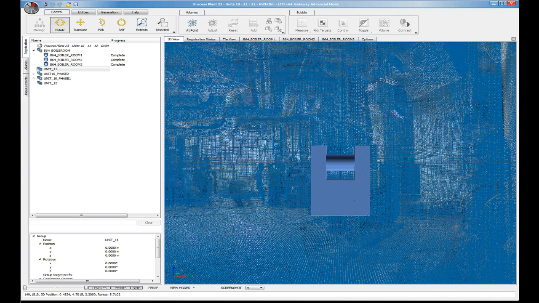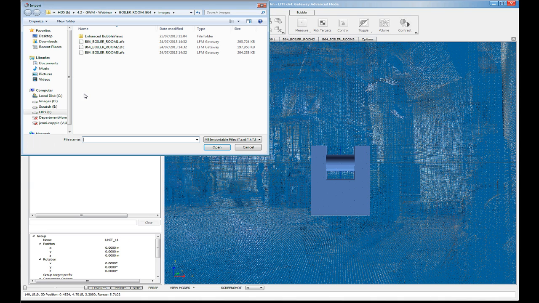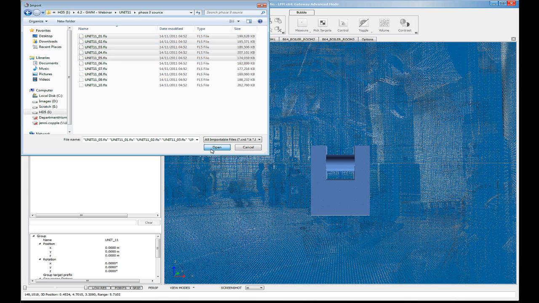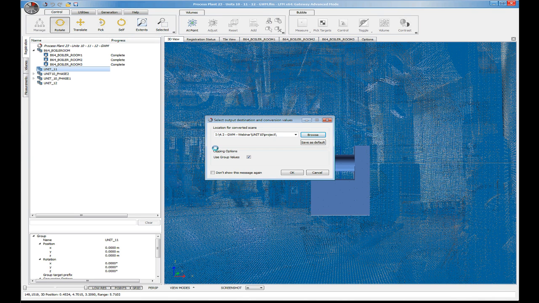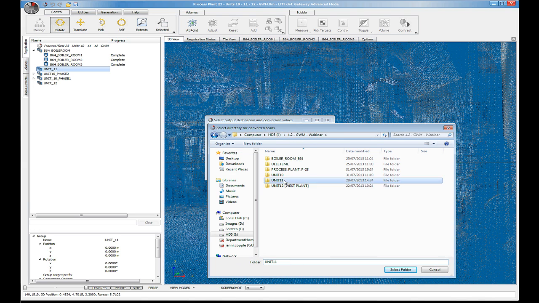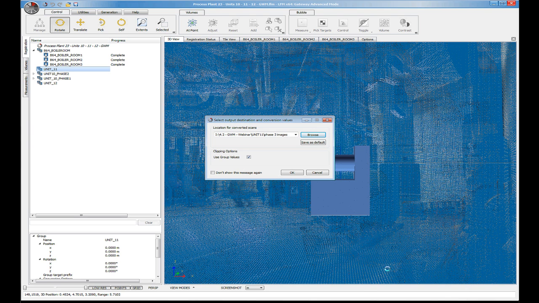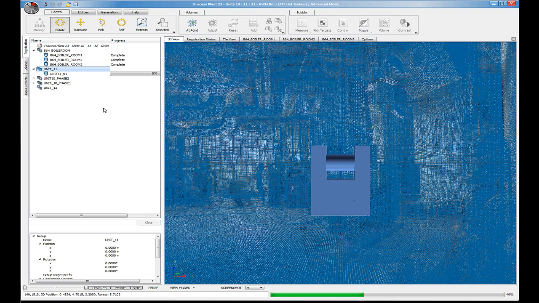Okay, thanks again, Ryan. So in this part of the demo, we will show that we can use scans from different laser scanners, in this case, the Faro Focus. So I've created a new group here to house these scans, and I'm going to go ahead and import the FLS files. Again, I can specify the folder where I want the images to be saved. And the scans should now be added and start to convert.